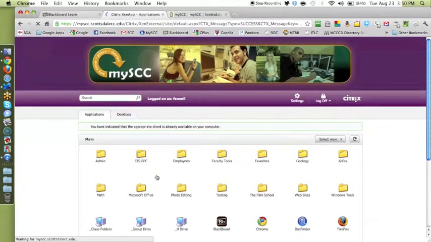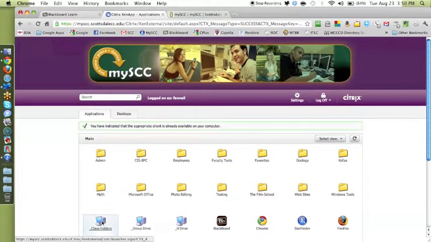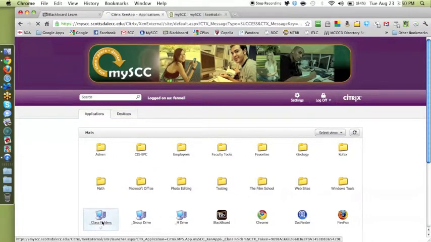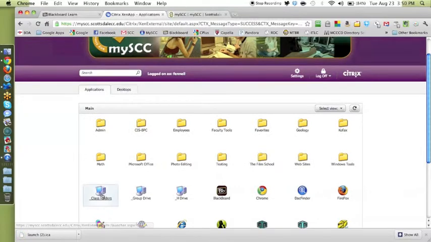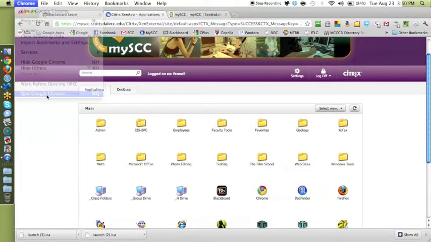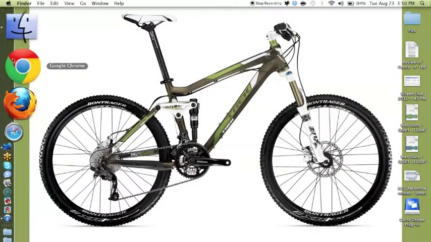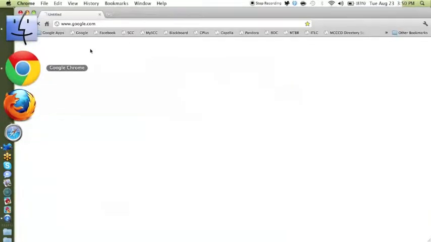So now when I click on the class folder again, it's actually going to run the client, or it should. All right, so I might have to reboot my browser. Depends on what browser you're using.